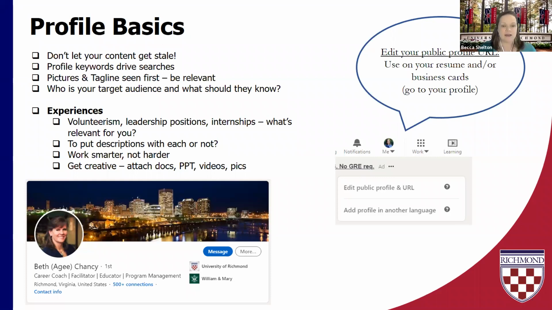Pictures and tagline. I always start with this with profiles, because this is the first thing that a recruiter or anybody else that looks you up on LinkedIn is going to see. So I put down here Beth, who is actually my supervisor. I know she wouldn't mind that I used her in here. She also has a really good profile, and I think her pictures are great. And her tagline, I call it a tagline, other people might not, is the one down there. The picture that you see says career coach, facilitator, and so on. These are seen first, right?